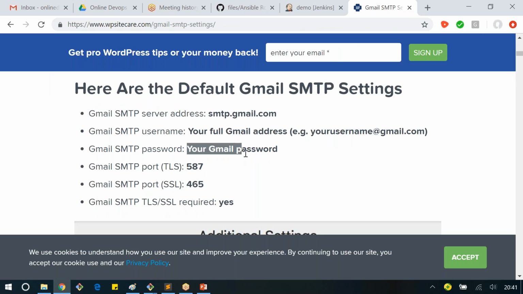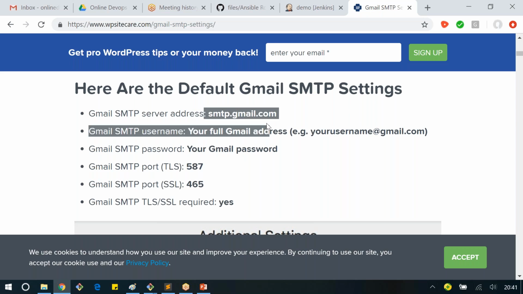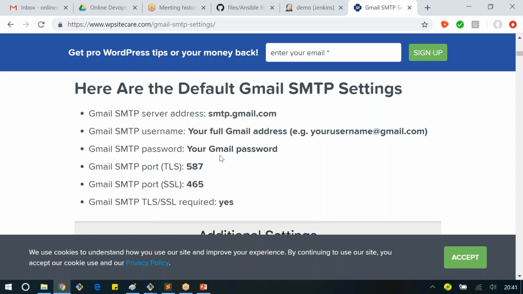And finally, for the SSL-based communication channel, the port is 465. So we have the server address, the username, and the password with the port number. The SMTP server is running on the remote system with these properties. Now we need to take these properties and integrate them with Jenkins.